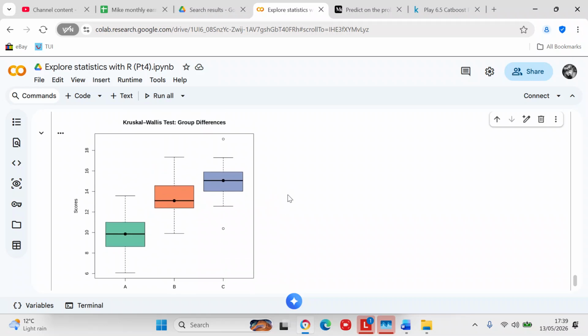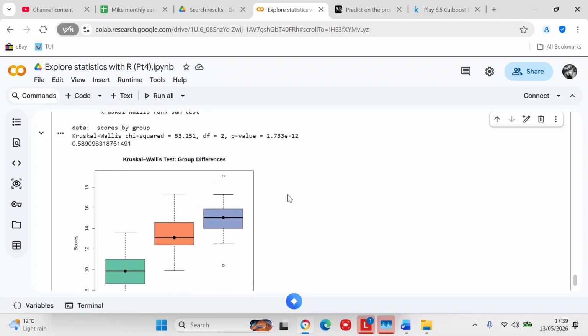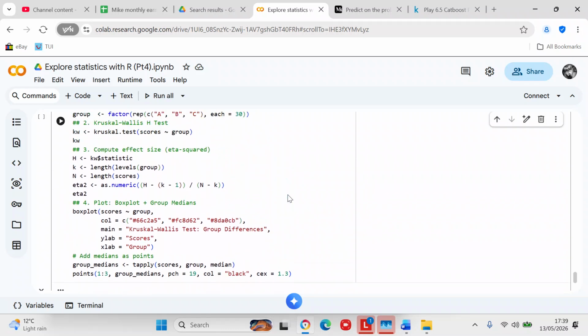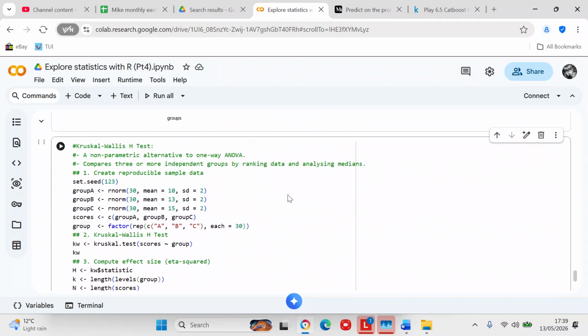So we performed this Kruskal-Wallis test, which is similar to an ANOVA, that's analysis of variance. You can see that the mean of group A is 10, the mean of group B is 13, and the mean of group C is 15. We created this data just to demonstrate the Kruskal-Wallis H test.